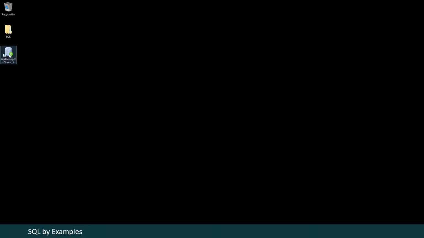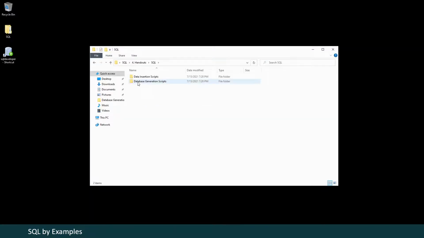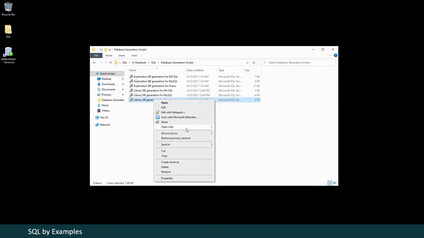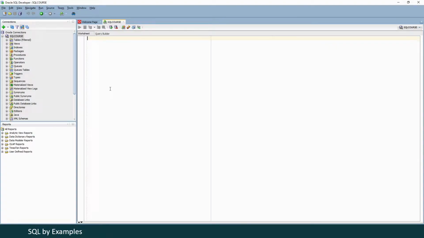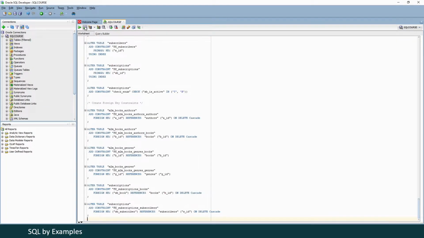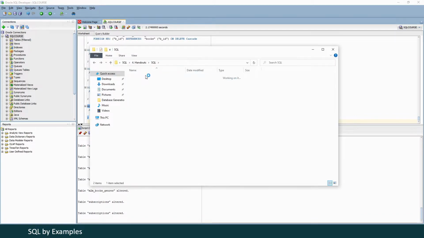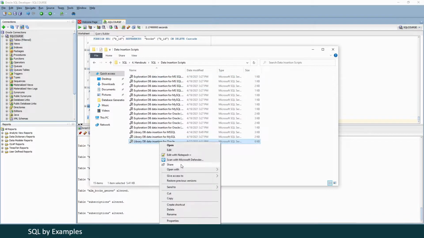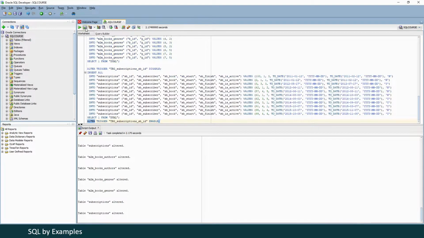Let's start SQL Developer. Let's connect to the DBMS using this connection. Then we go to our database generation scripts. Select this file, open it, select all, copy, switch back to SQL Developer, paste, and execute the whole script. And we see no error messages here, everything is fine. Go back to our scripts, data insertion scripts, this file, open it, select all, copy, select all, paste, execute once again. And everything works perfectly.